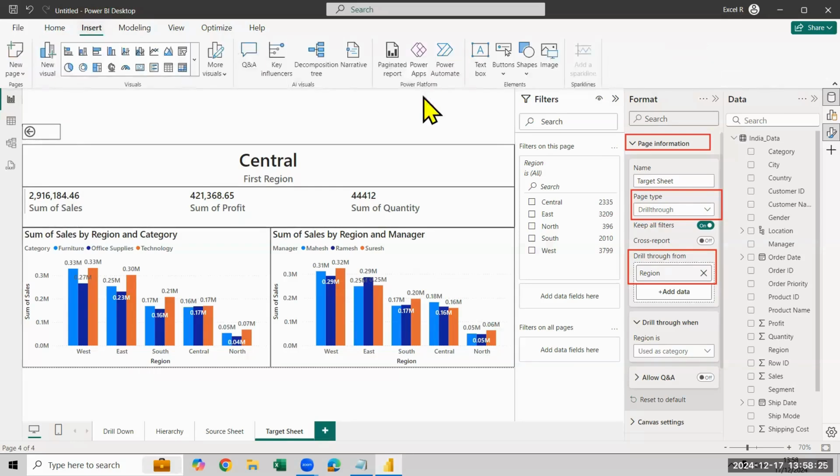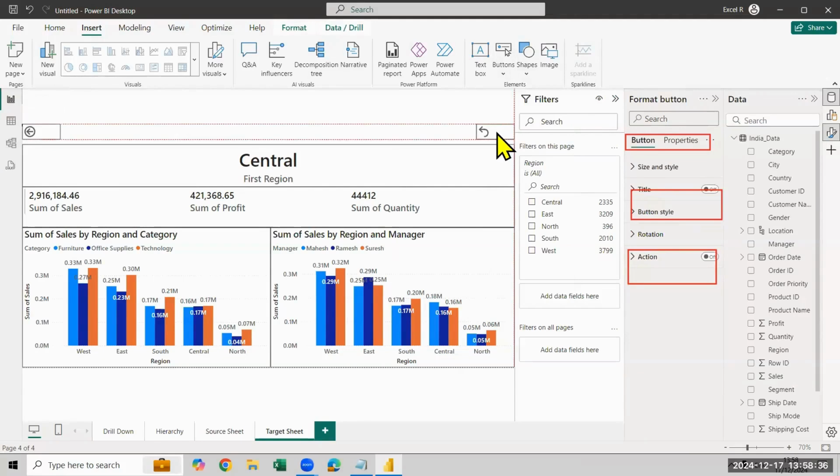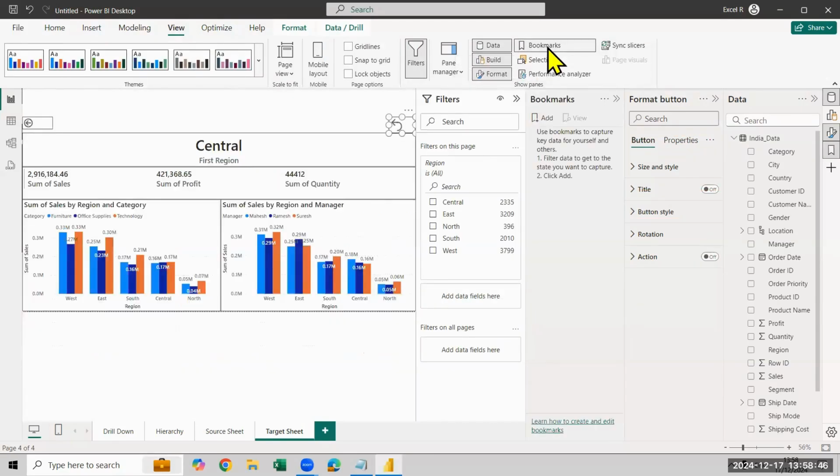In Insert, you have to go there and select the buttons or shape, whatever you want. I'm just taking the reset button here. So I got this reset button, and I'm placing it over here. After selecting this, I'm going to the View tab. In the View tab, do you see the bookmarks? I have added a bookmark and I have added the button, and this button name is reset.